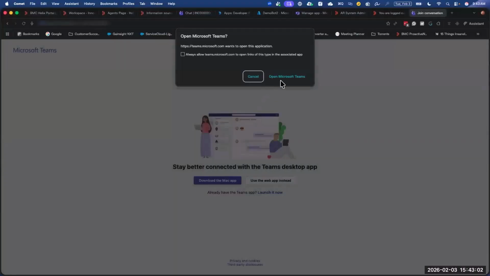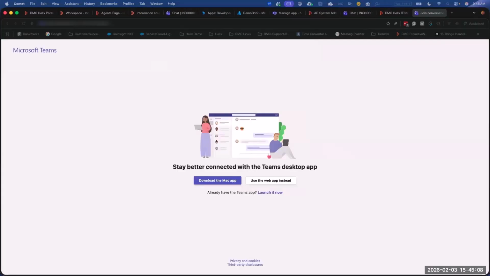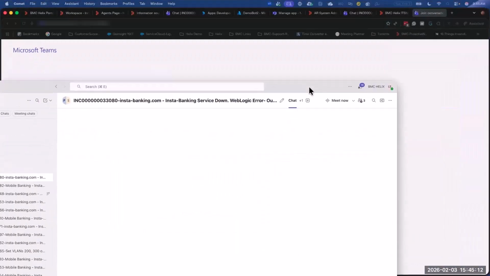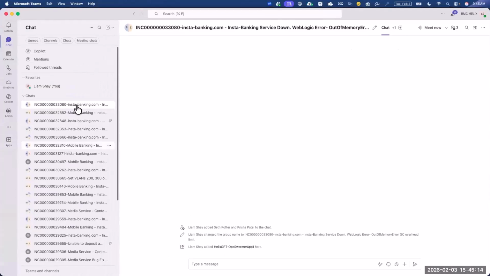it launches Microsoft Teams. The only thing that I would like to highlight here is you need to make sure that pop-up is enabled, and you allow all the pop-ups for Microsoft Teams, or else it's not going to launch this particular window. Okay, let me launch my Teams. I'll bring up my Teams window.